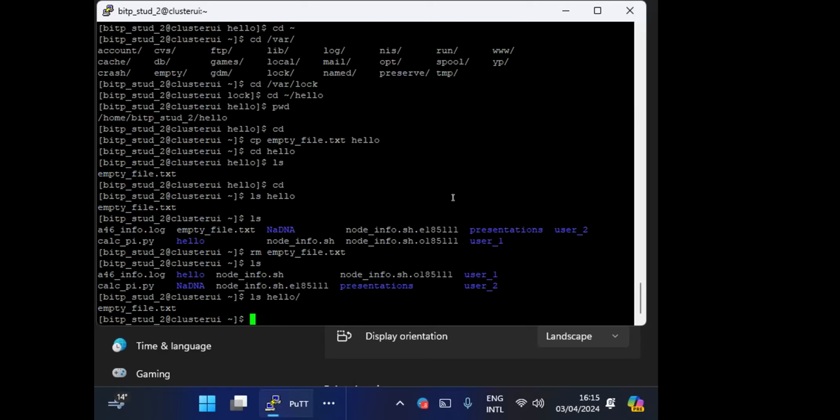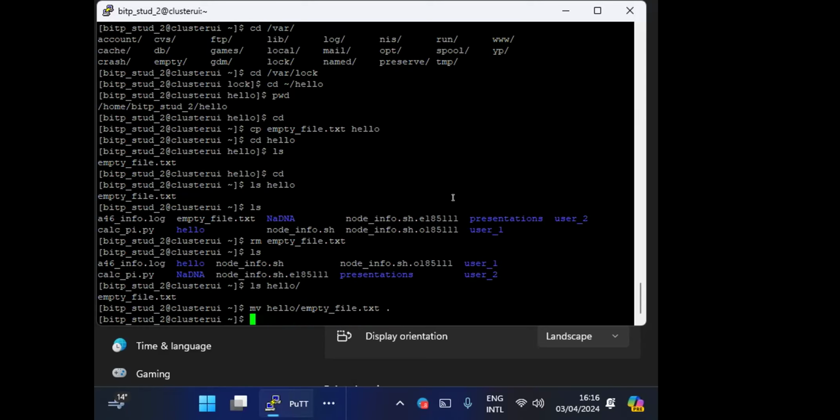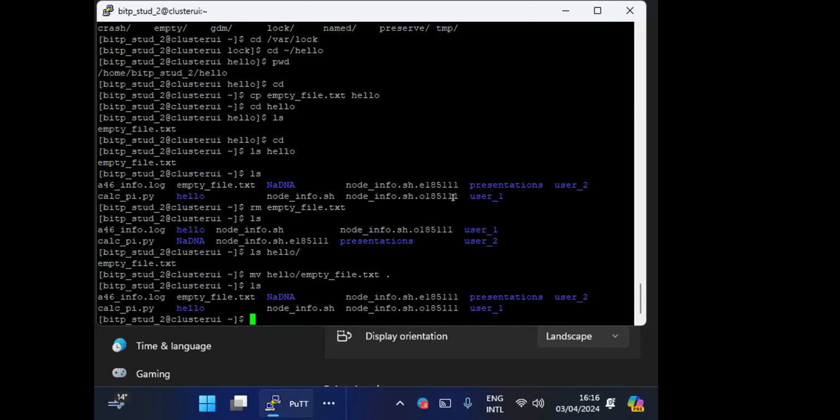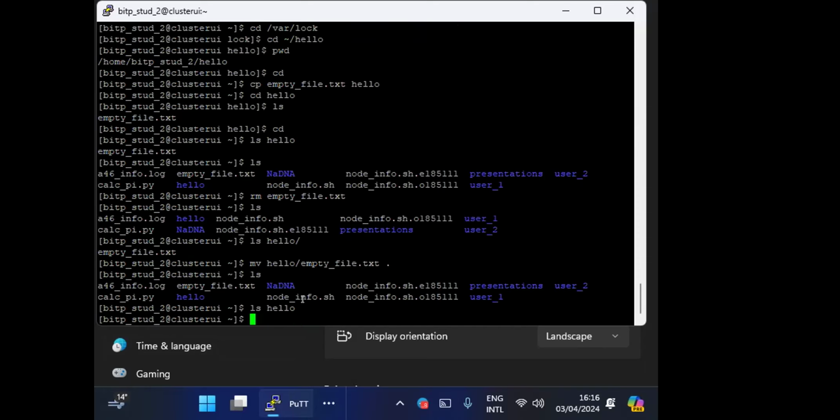And if I want to move the file from that hello folder to somewhere else, for example, right here, that's mv, like move. So move hello slash txt. How do I say here? Here is a single dot. So single dot means the current directory. Again, I check, yes, my empty file is here, and the hello directory is empty.